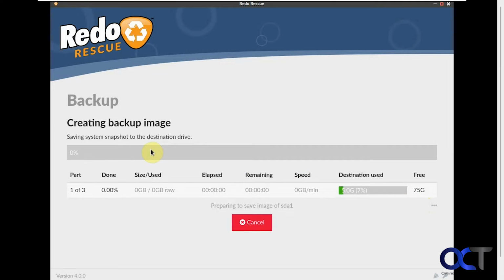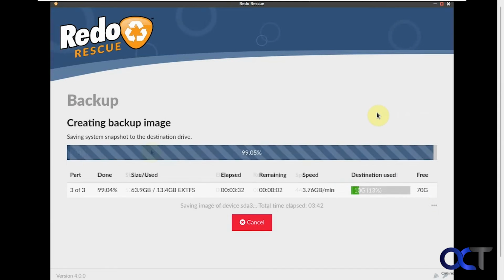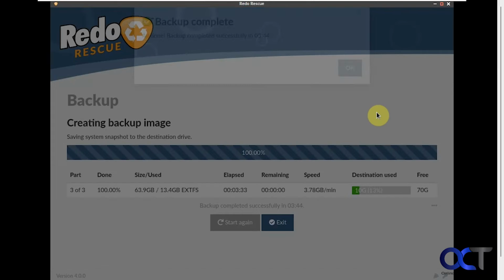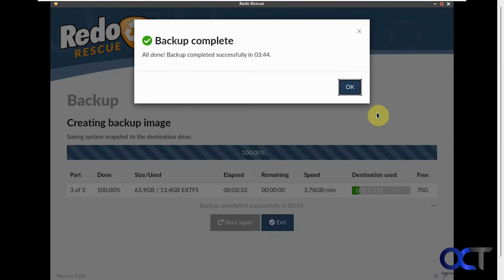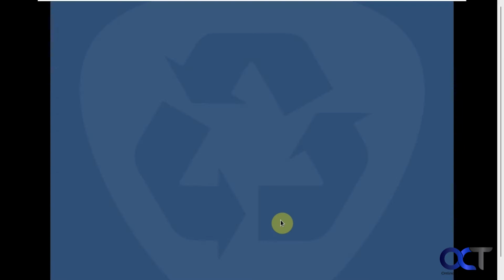All right, so now it's performing the backup. So this will take several minutes. So I will be back once the backup is complete. All right, so the backup is complete. Took about 4 minutes. So I'll click OK. Click on Exit.